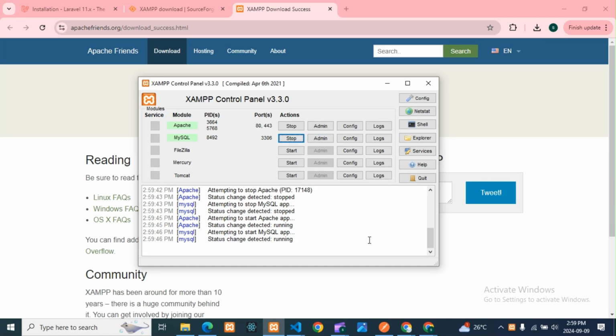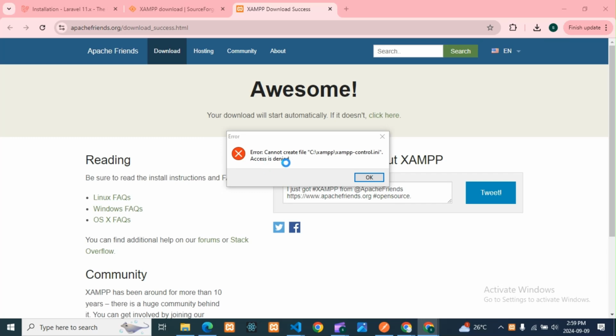One more problem you will face: while quitting this, you will get an error. See, like this error you will get, right? Access is denied. If you're getting this error, it will take some time to disconnect this, so we'll wait for that.